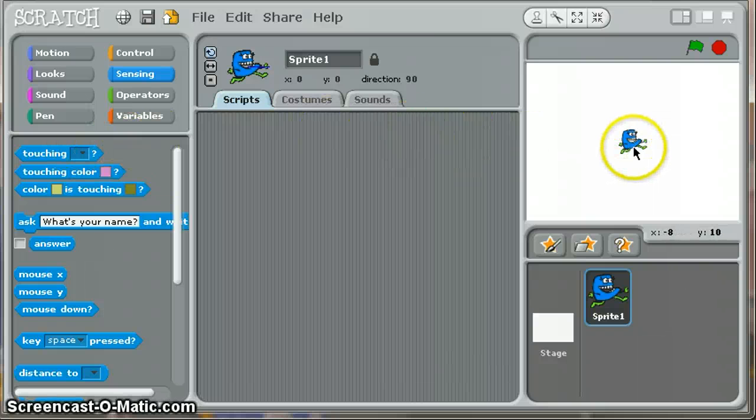So let's have a look at how we're going to control this particular sprite. Now the first thing is I'm just going to give this sprite a name. It doesn't really matter, but I need to know what it is rather than just calling it Sprite1. So I've just called it Bluey over here. I've just typed the name in, and now this is what it's going to be called.